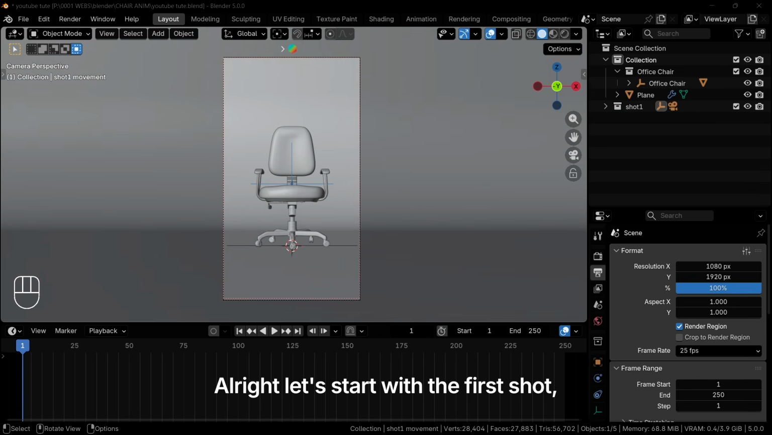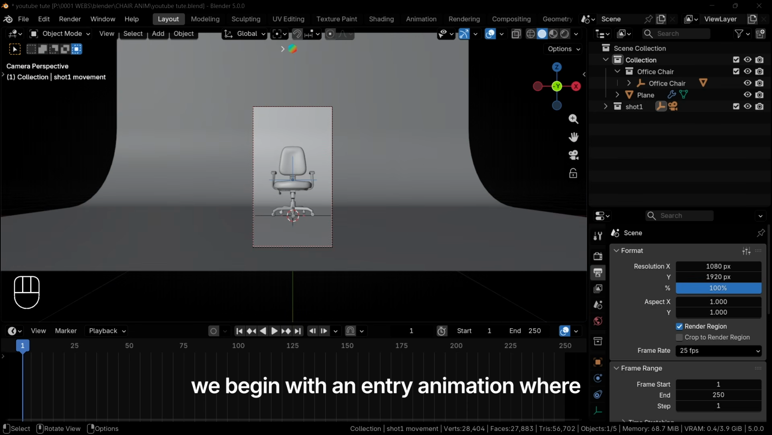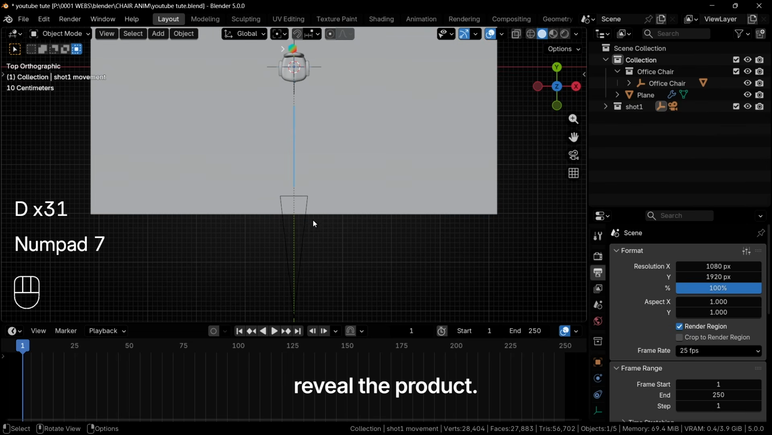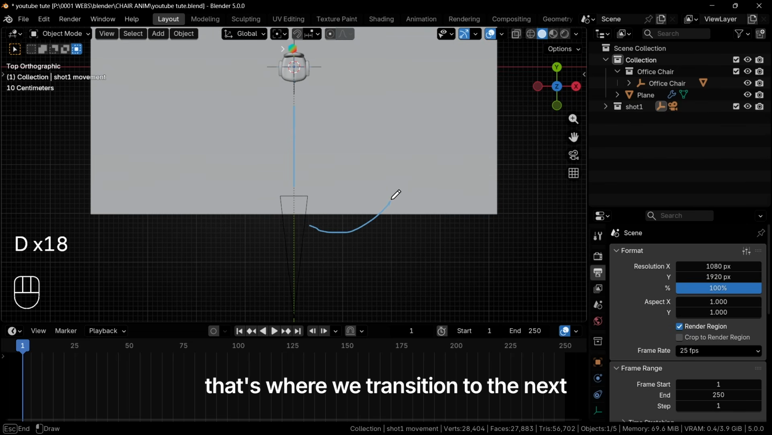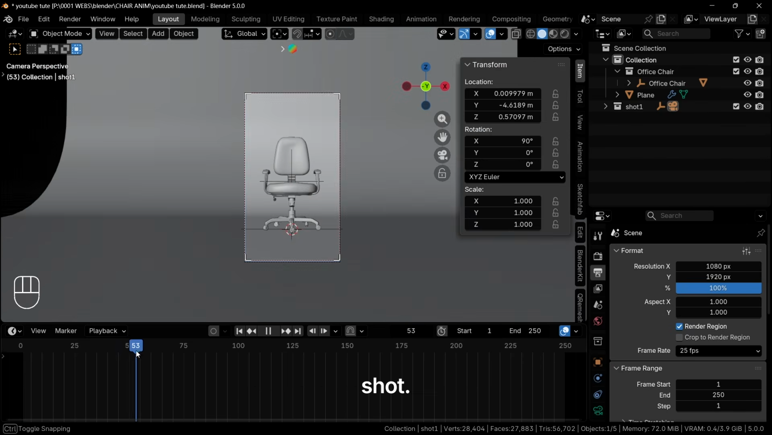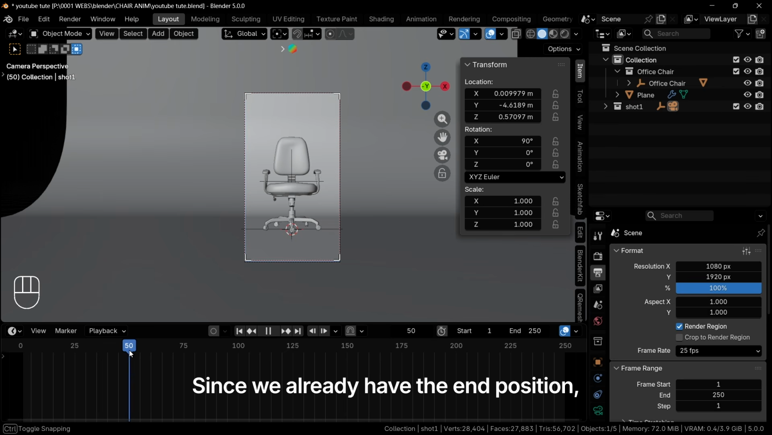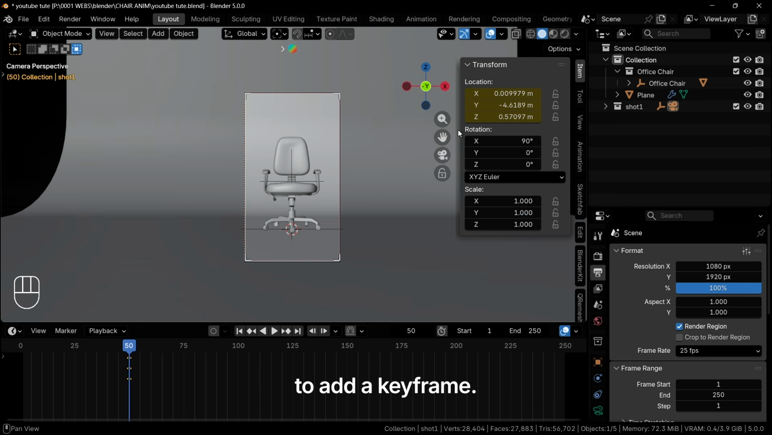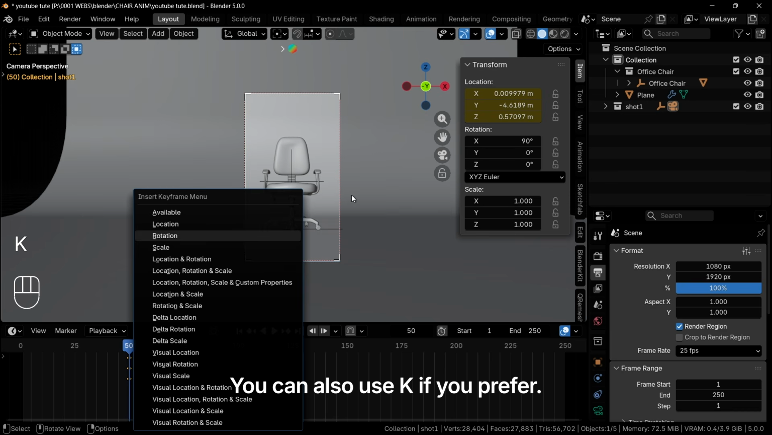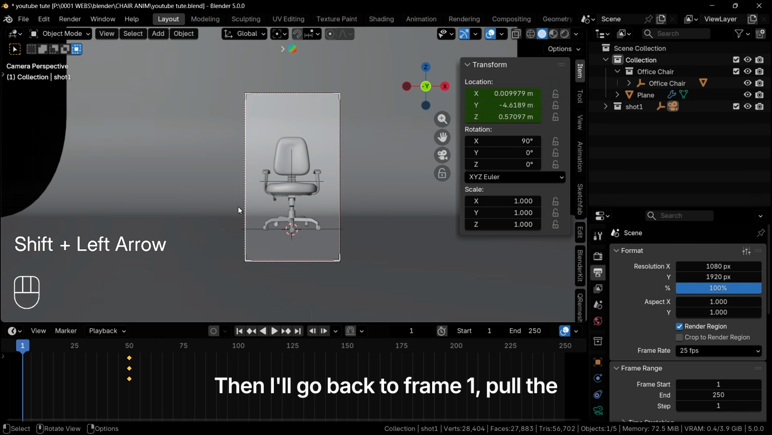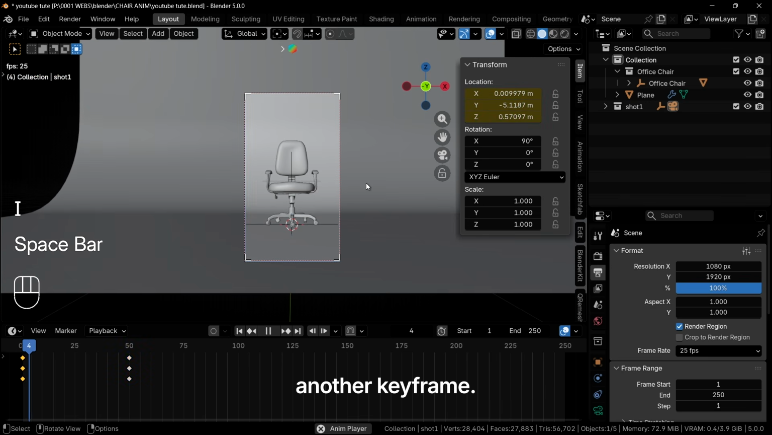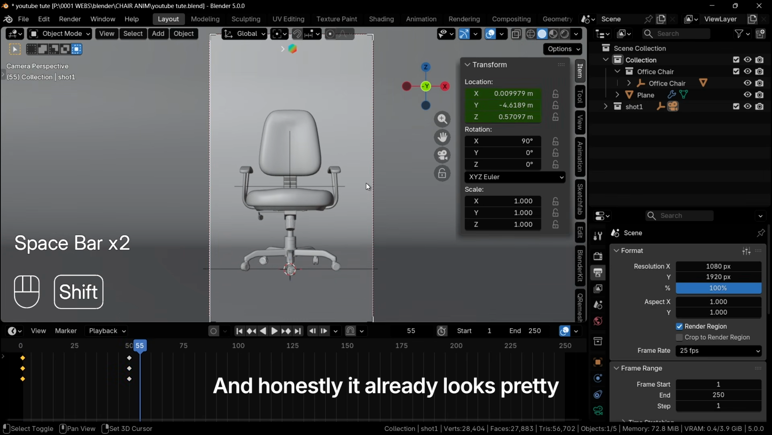Alright, let's start with the first shot. We begin with an entry animation where the camera slowly moves toward the subject to reveal the product. Then the exit animation kicks in, and that's where we transition to the next shot. Since we already have the end position, I will move the playhead to around frame 40 or 50. Then hover over the location and press I to add a keyframe. You can also use K if you prefer. Then I will go back to frame 1, pull the camera slightly backwards and add another keyframe. And honestly, it already looks pretty good.